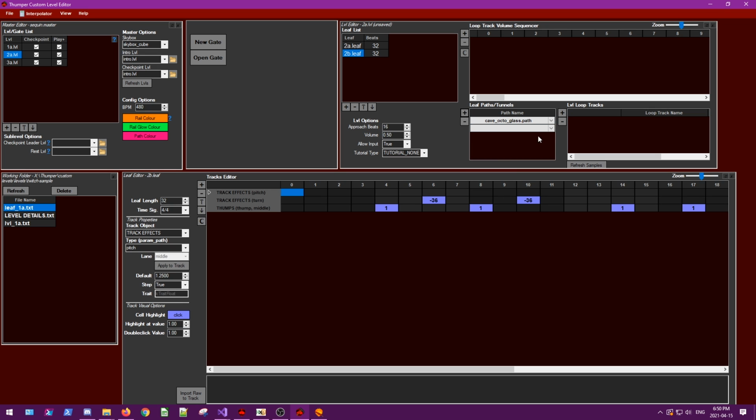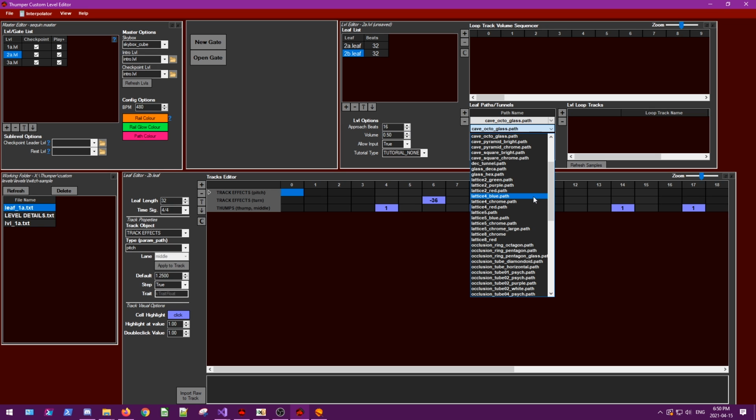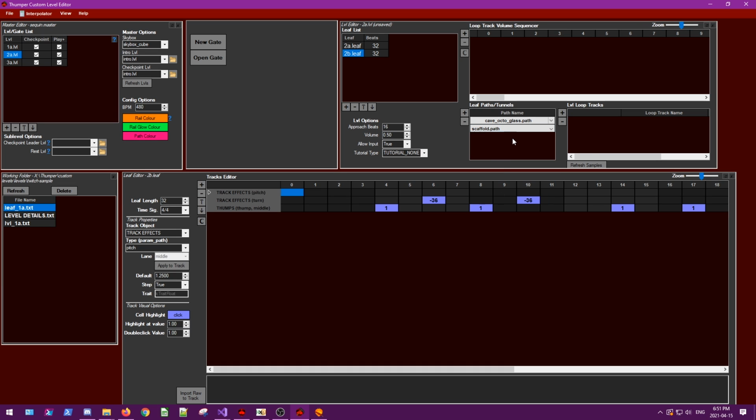Octoglass, and you can stack tunnels as well. Some tunnels look good when you stack them, some do not, because some are transparent and some are not. So you got to find the good mix. Something like that.